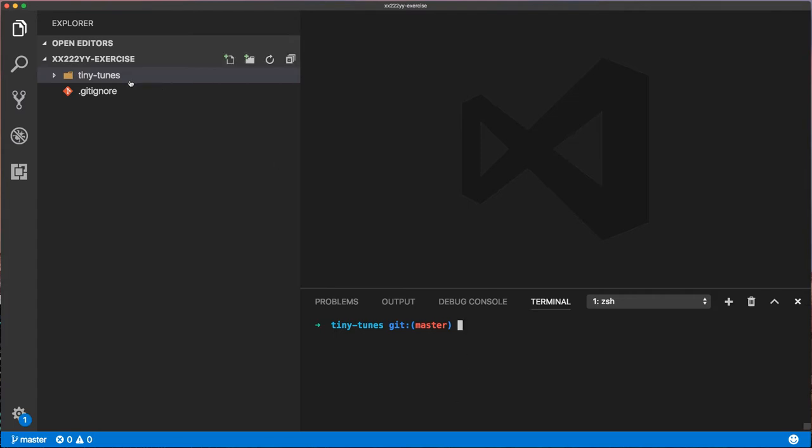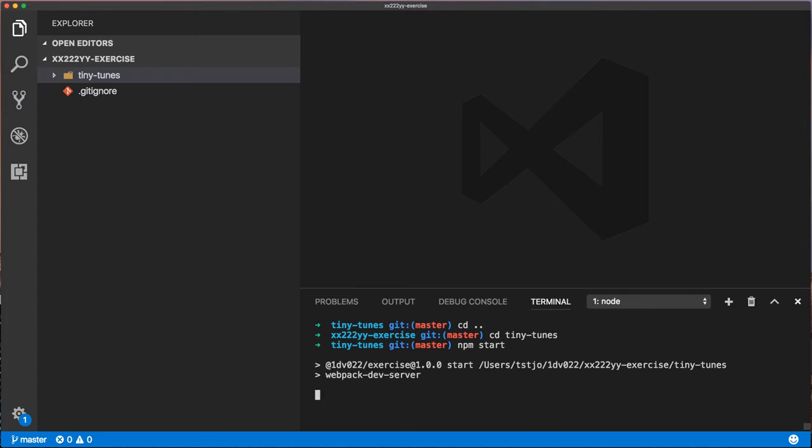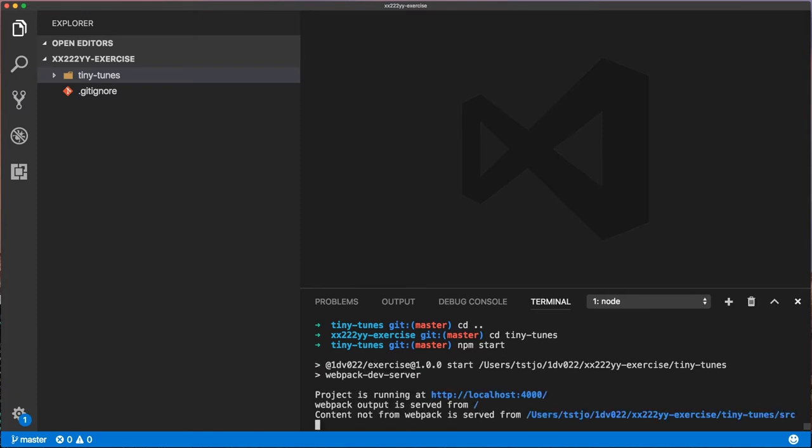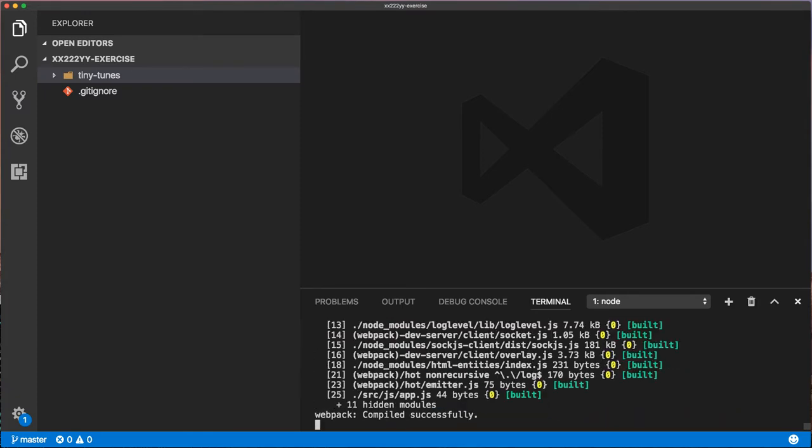So first off, I've done the preparations. Please have a look at the Getting Started guide with exercises before this one. But now we will start working with the assignment. So we got our Tiny Tunes library or folder created. I'm inside the Tiny Tunes, so if I go up one step, you will see that this is the exercise library. We go to Tiny Tunes, and we can do an npm start. I've already done the npm install. So this will start the development environment.